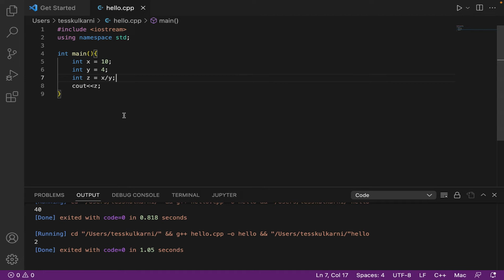However, if I wanted to store 2.5 in z, which is the actual value of 10 divided by 4, then I would have to make z of type double, because 2.5 is a decimal number, and double variables can store decimal numbers. So I will make z of type double instead of integer.